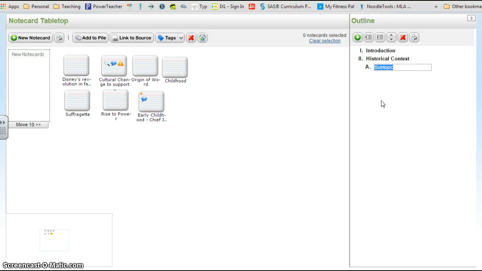Our next area is going to be our main topic, or in this case, for this year, leadership. Once again, I'm going to move it so that it is a Roman numeral. Our next area is our historical significance area, or for this year, it is legacy. I'm going to go ahead and move that over. Our last major section for our research paper is our conclusion. So I'm going to go ahead and move that over. So now we have our 5 major areas for our research paper.